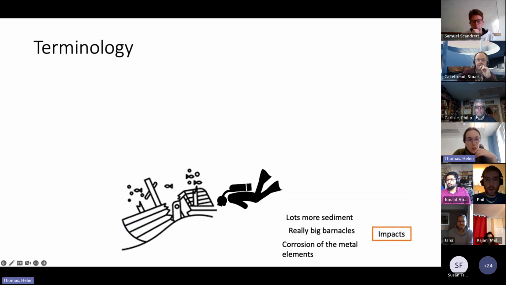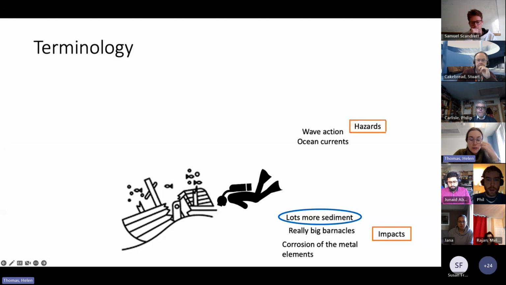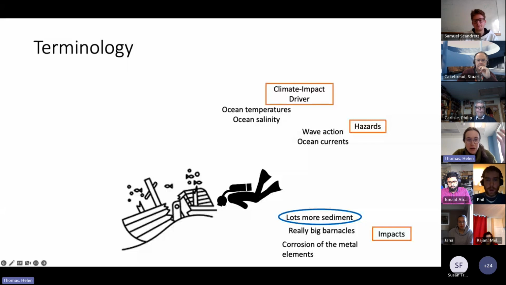So in underwater archaeology, if we have our little diver and he goes down to a shipwreck and he notices lots of impacts on the shipwreck, like barnacles or corrosion or sediment, we're not so interested in describing those, but what we are interested in is describing the climate change hazards that are causing those. So changing wave action, changing ocean currents, etc., and then connecting them to what's happening in terms of the larger climate system. So how that's changing with ocean temperatures, ocean salinity, etc.